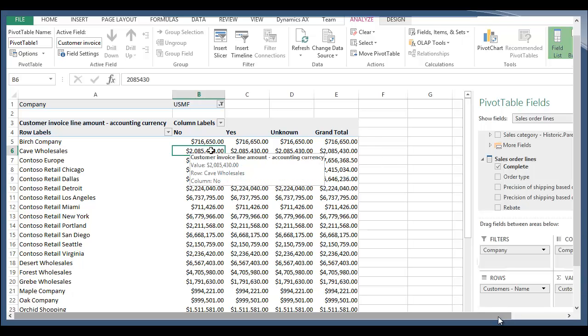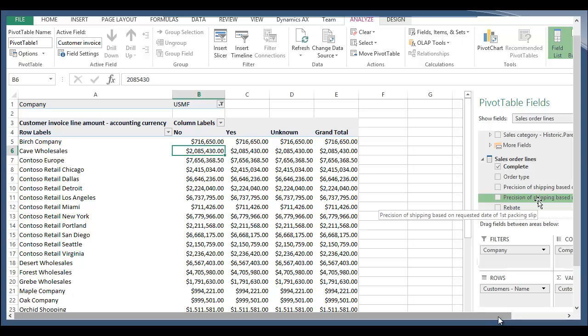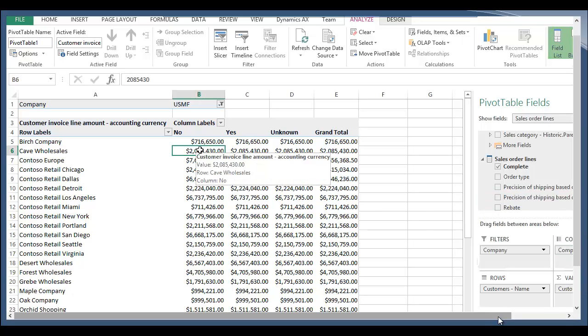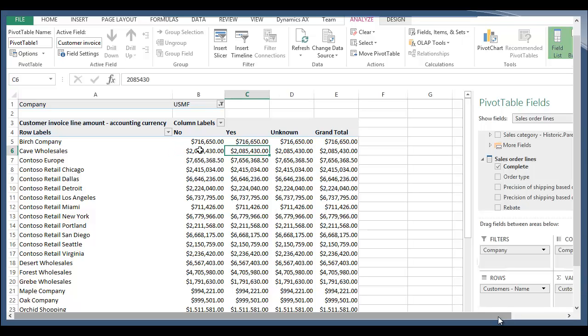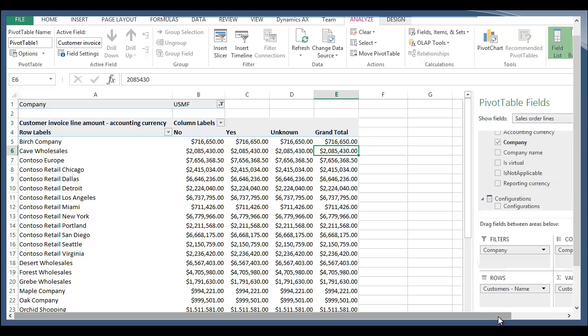Again, this is because the customer invoice line amount has no relationship in the cube to the sales order line amount, or the sales order complete, I'm sorry. If you see all of your rows being the same, all of your data being the same, it's probably because of a relational error.